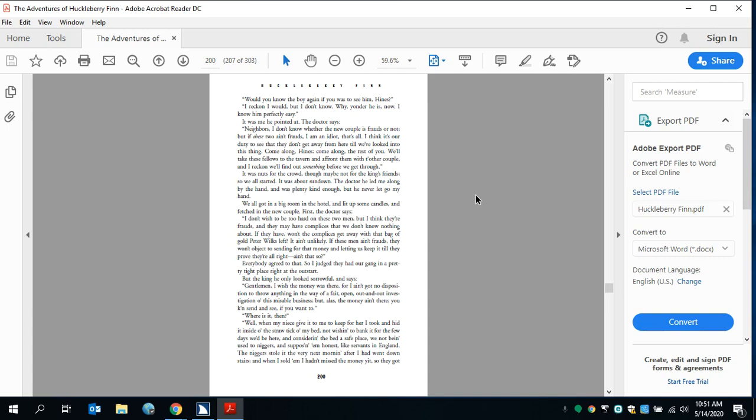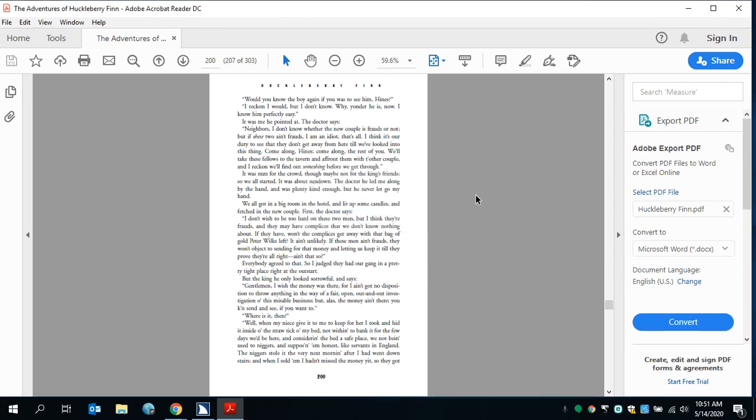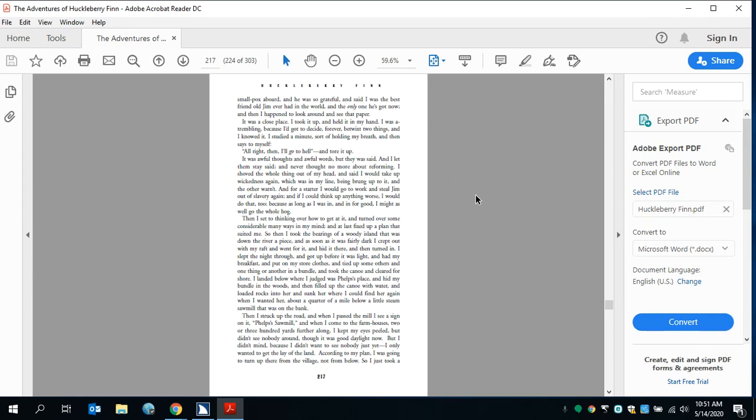If you want to go to page 217, same thing, Control, Shift, N. Go to page dialog. Page. Just going to shush it by pressing the Control button. 217, Enter. Page view.